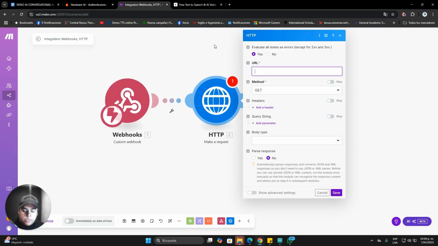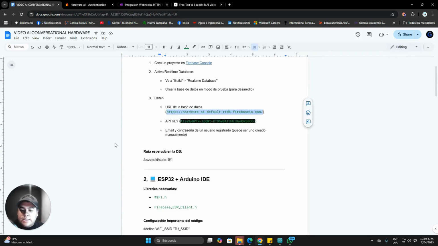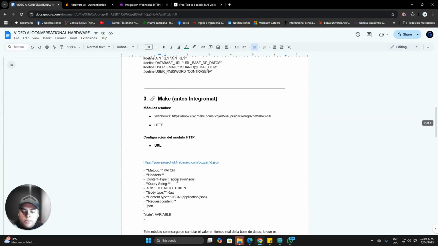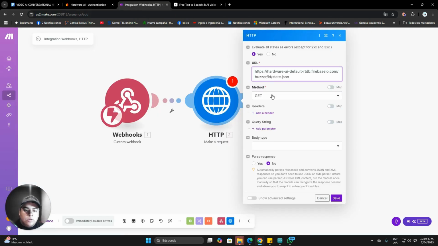Let's take it and paste it here, but with the exact path where you need to change that variable. So user/id/state.json. Let's check if it turned out well. All right. So what method are we going to use? The patch method.